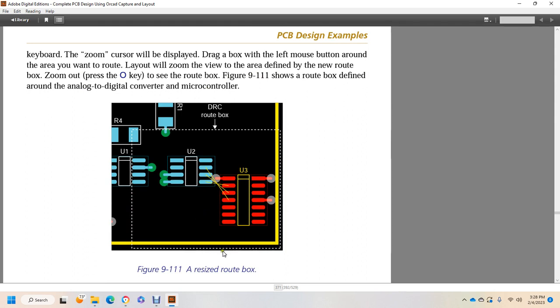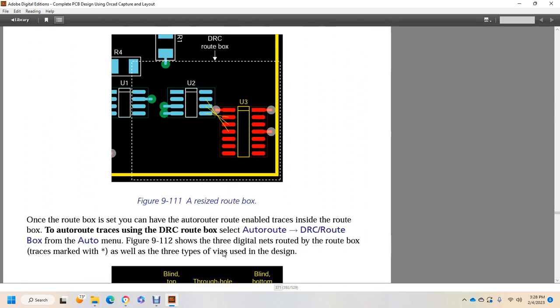So there's a resize route box. Open the route box so you have the auto router enabled for the tray inside of the route. Select the auto router design rule checkbox route box from the auto menu. Figure 912 shows the 3 digital nets routed by the route box.